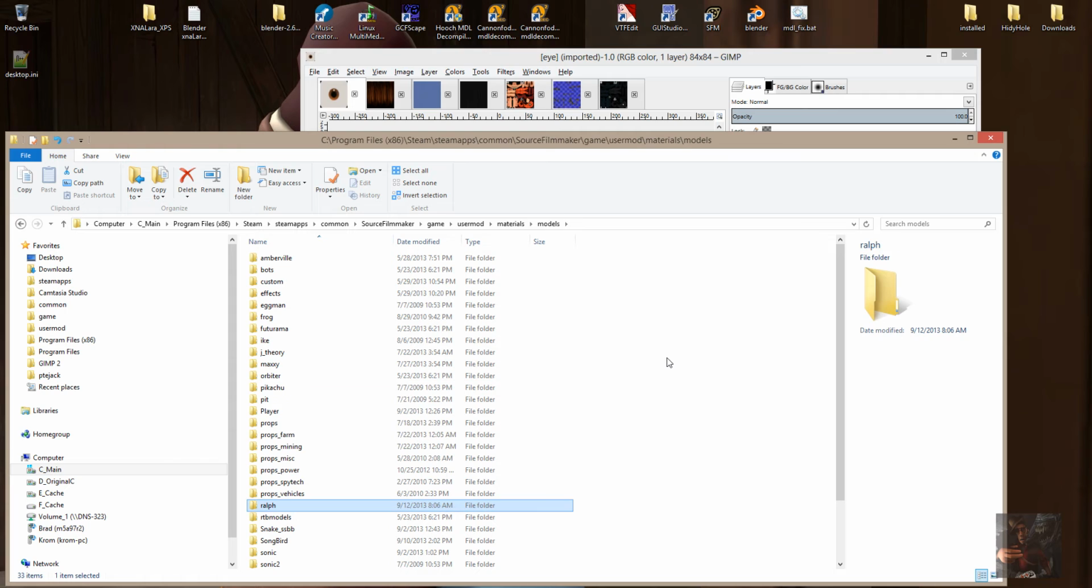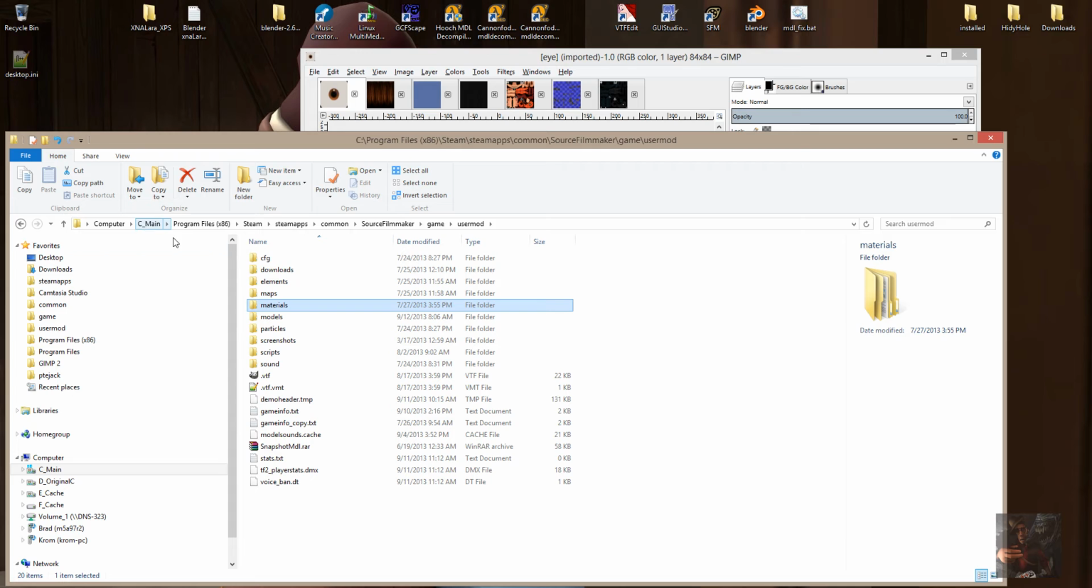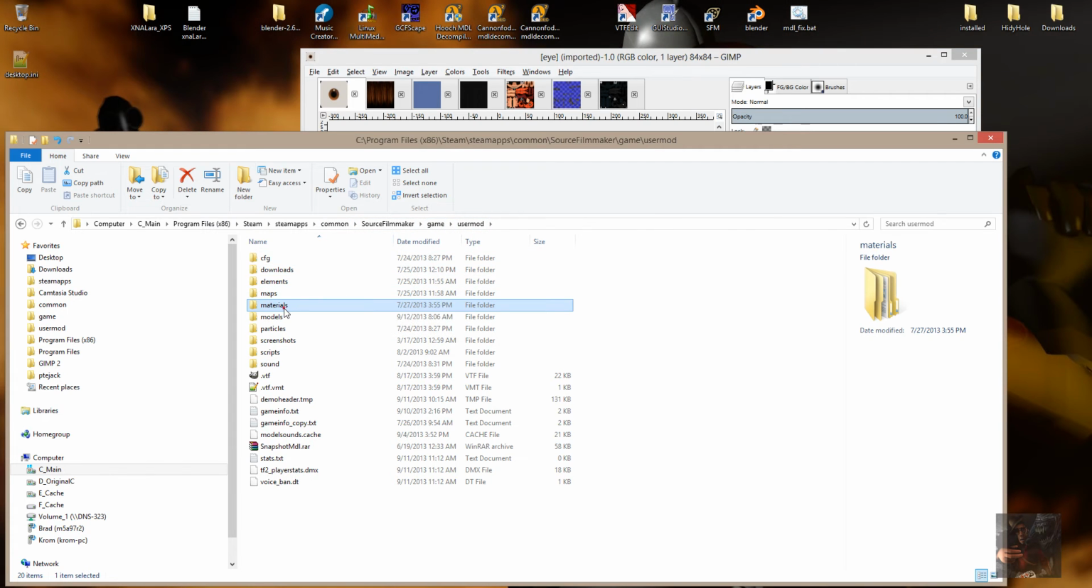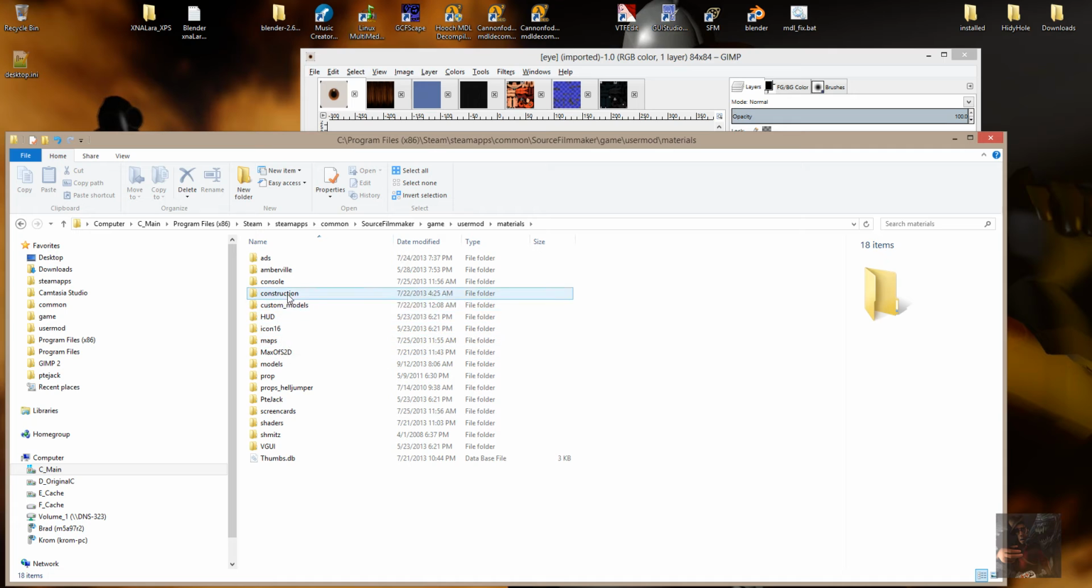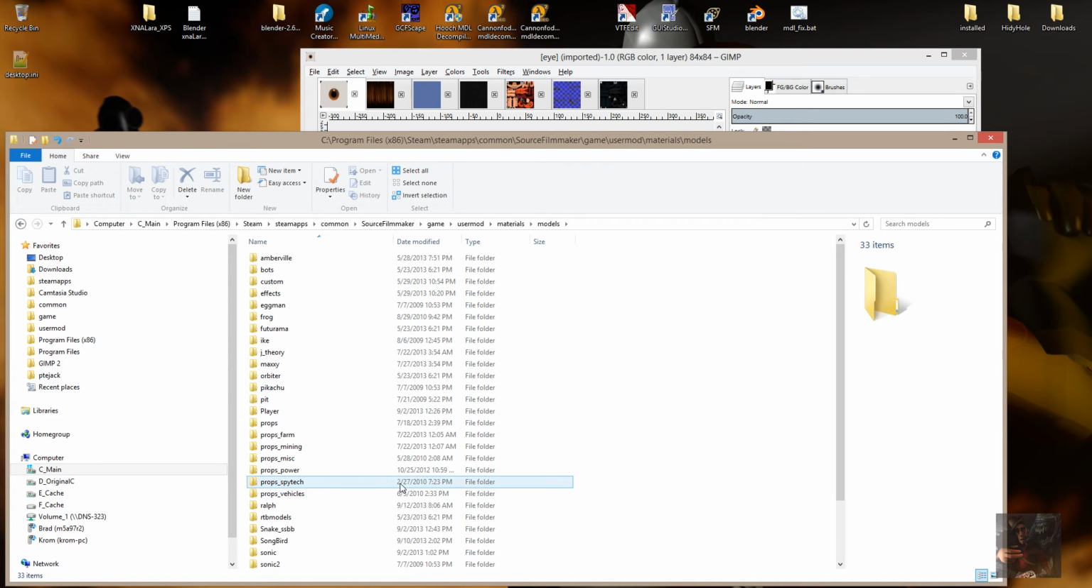So the model will live in C, Program Files, x86 for our 64-bit guys, Steam, Steam Apps, Common, Source FilmMaker, Game, User Mod, Models, and the materials will live in C, Program Files, x86 for our 64-bit guys, Steam, Steam Apps, Common, Source FilmMaker, Game, User Mod, Materials, Models, and here we've got our Ralph folder in both of those folder trees.